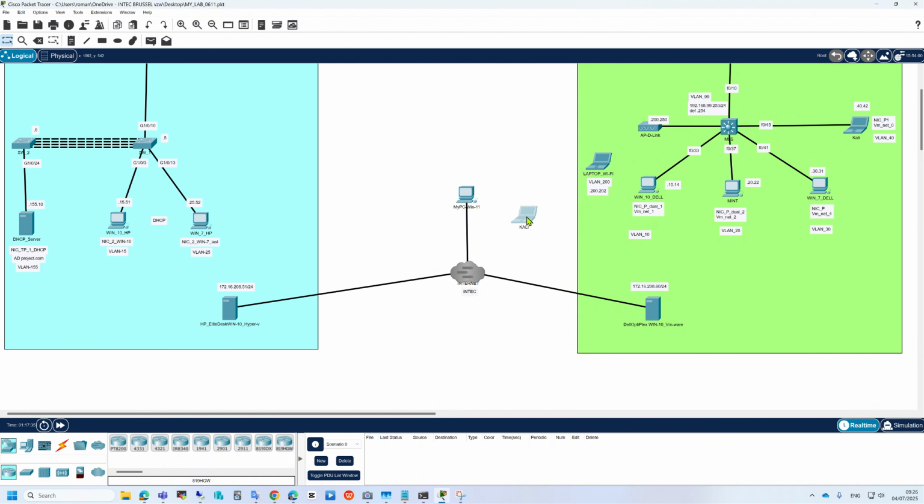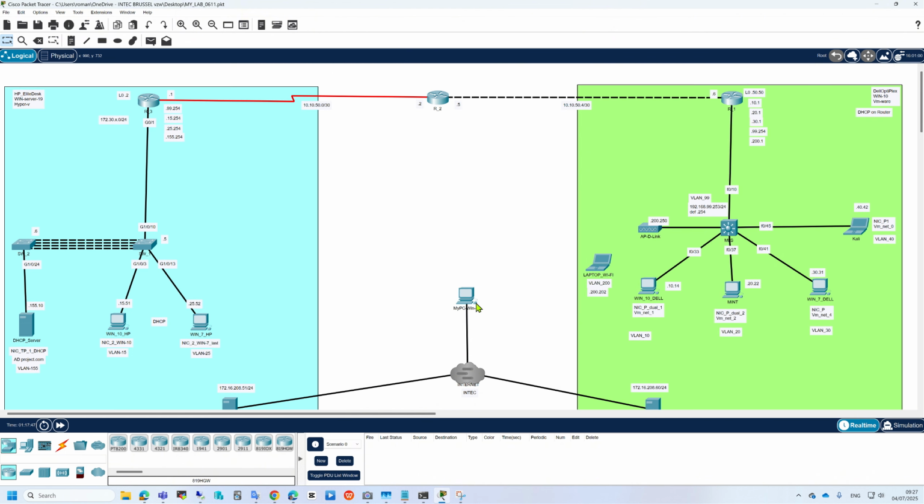Kali. This is also my physical laptop. I can also connect this directly with a cable to the switch and use this. But right now I don't do it. Okay, what next? Nothing special.